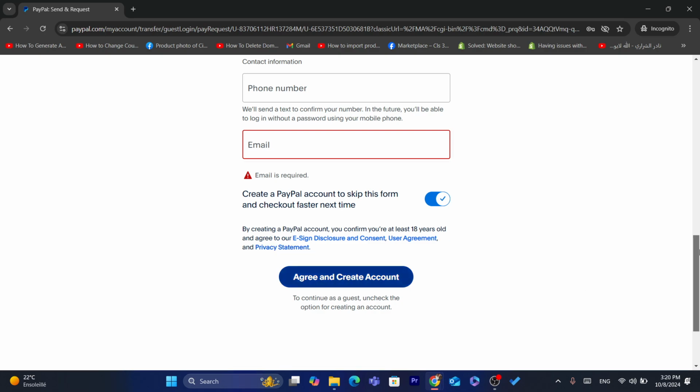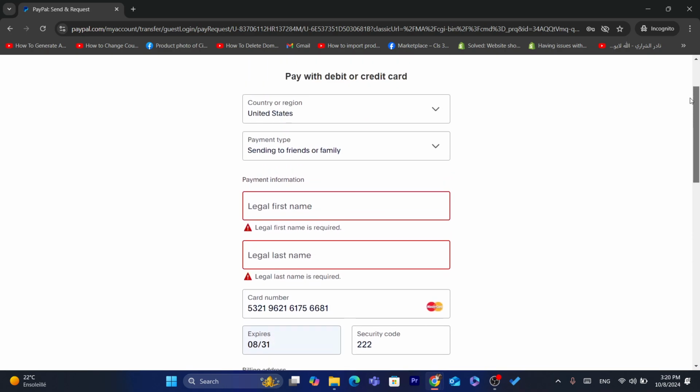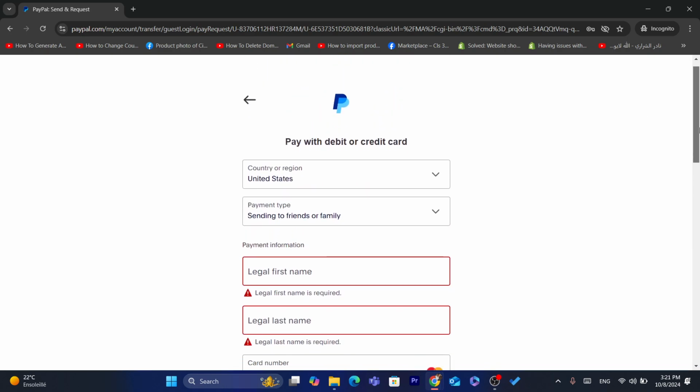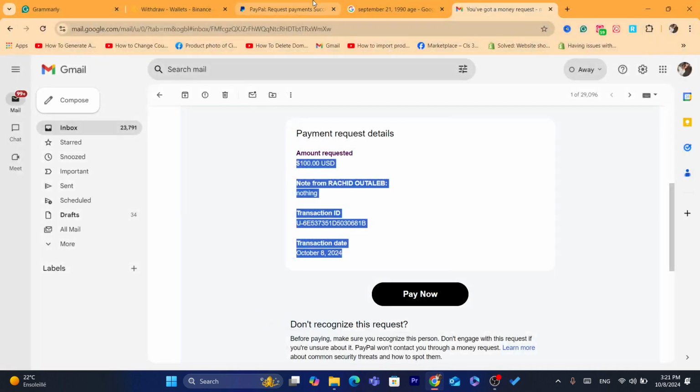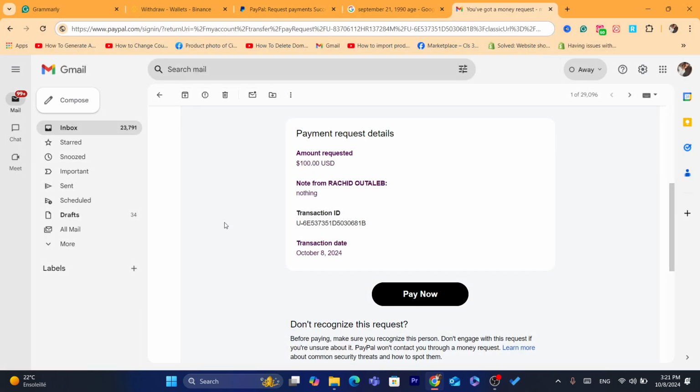In the next page, you will be asked to confirm, and then you can send the money directly to yourself. That's exactly how you can add the money to your PayPal if you live outside of the United States.